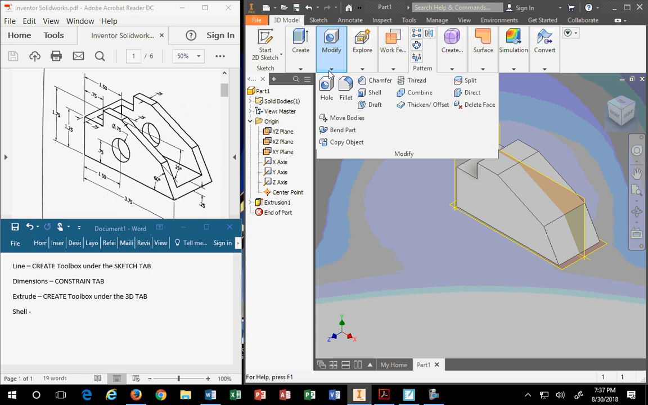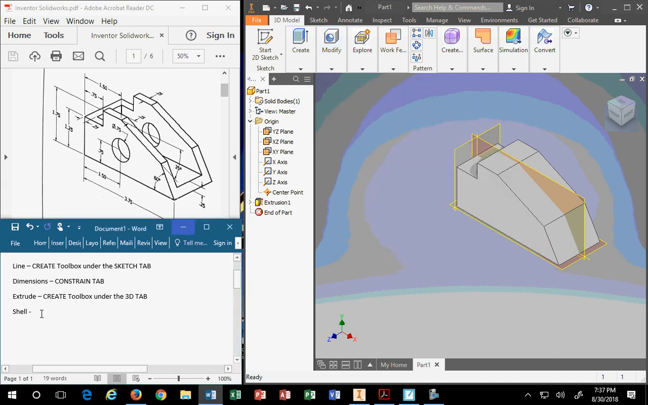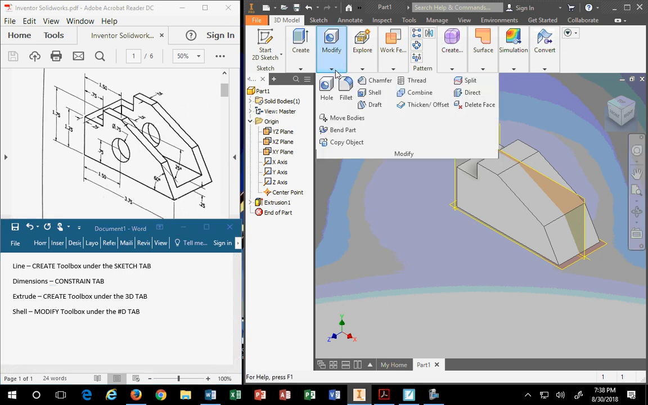For example, when I was doing AutoCAD earlier today, it was what? Three commands inside draw, and the rest were all modify commands. Because that's really where the control is. It's all in modify. So we're going to pick the shell command. And the shell command is where? Modify toolbox. I can't spell again. Modify toolbox under the 3D tab. Okay? That's where it's located. Under modify, and it's shell.